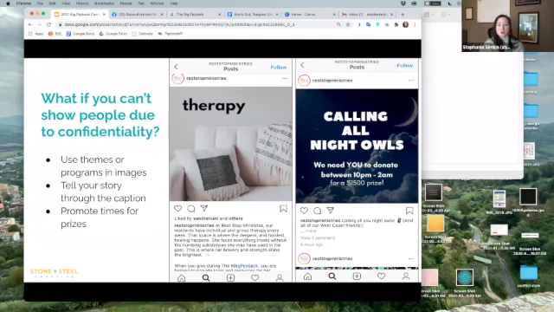I mean, there have been studies about this. Anytime you can show the connection to the people who are receiving the services, the stronger the connection is for the donor, and they're more willing to give, they give more. So there is a lot to be said about that. But if you're in a situation where you can't show your people, a few suggestions: use themes or programs in your images instead, and be really direct about it.